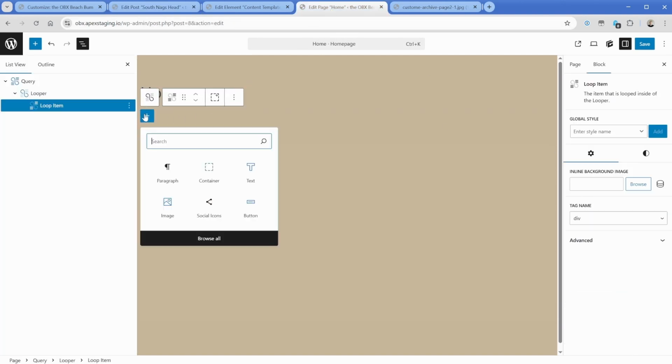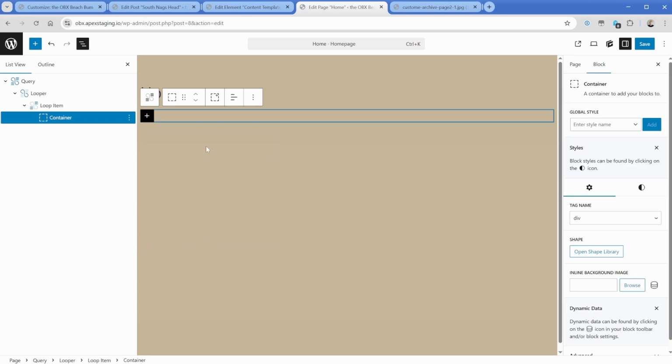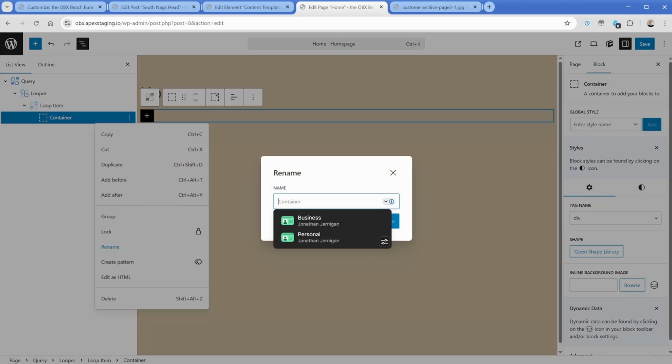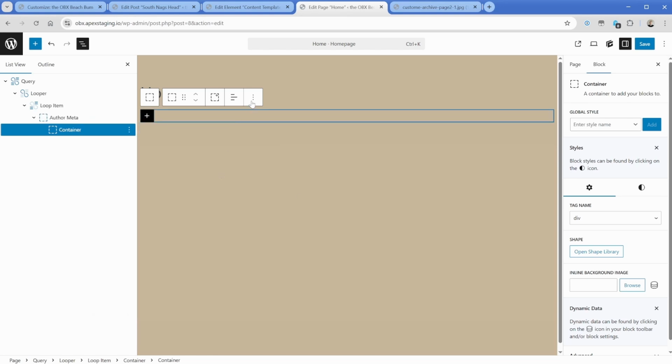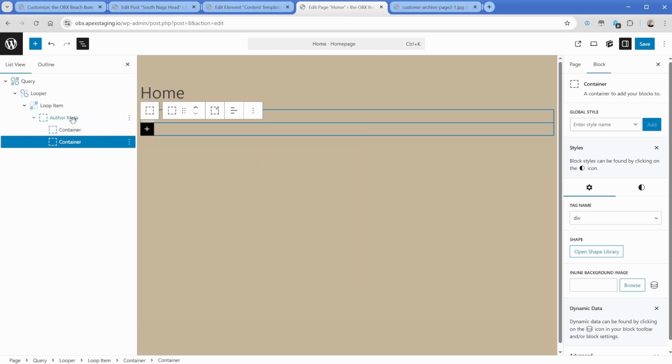So from this point, what we're going to do is just drop in a little container. This one I will just rename as like our author meta. And then inside of this, I'm going to drop in a container and duplicate that. You'll see why in just a moment.